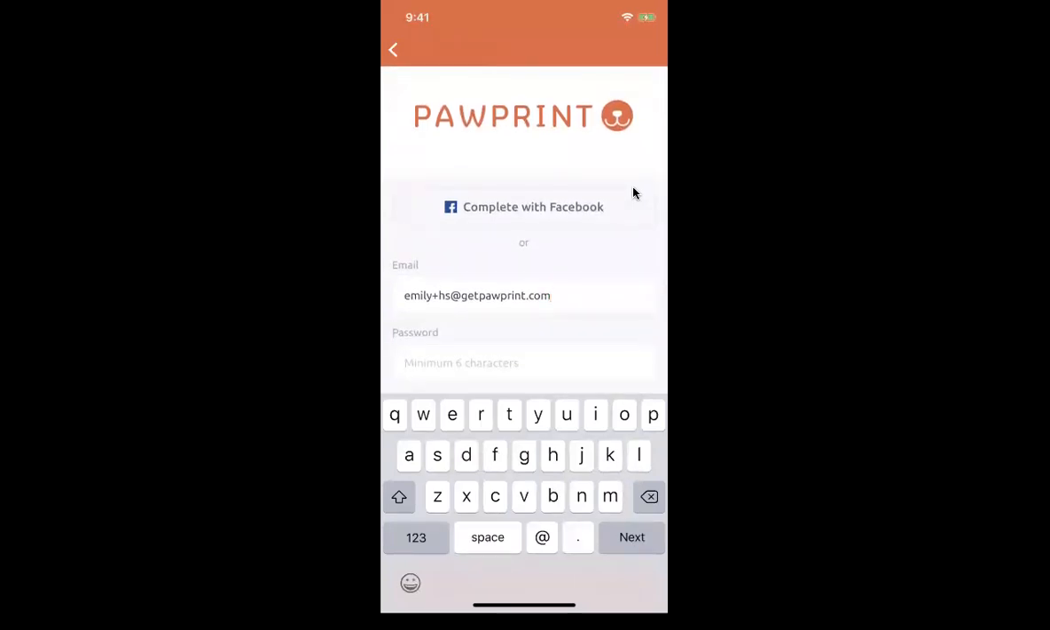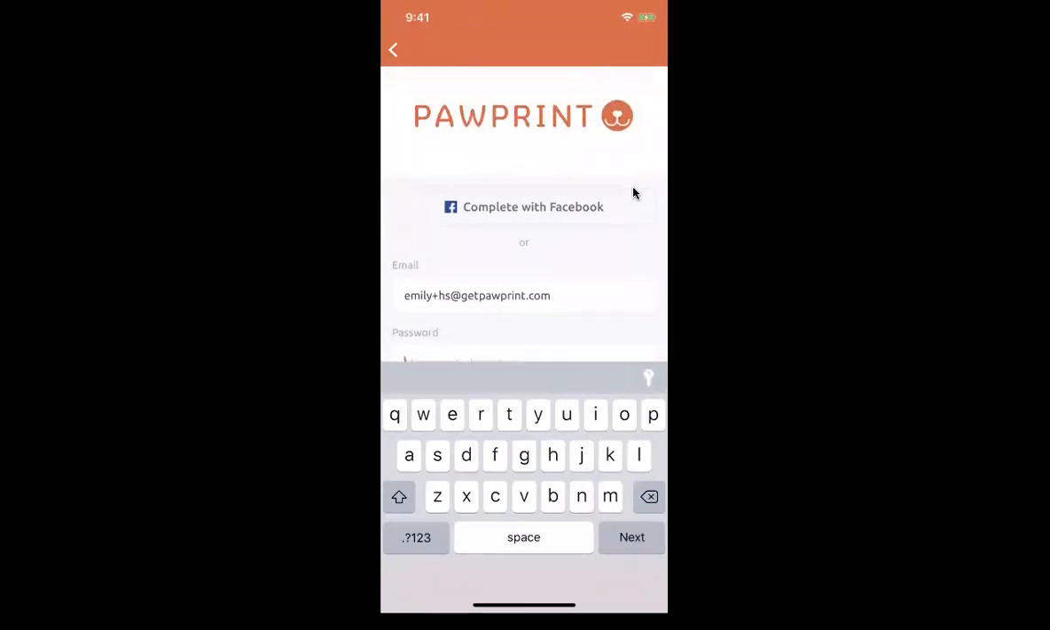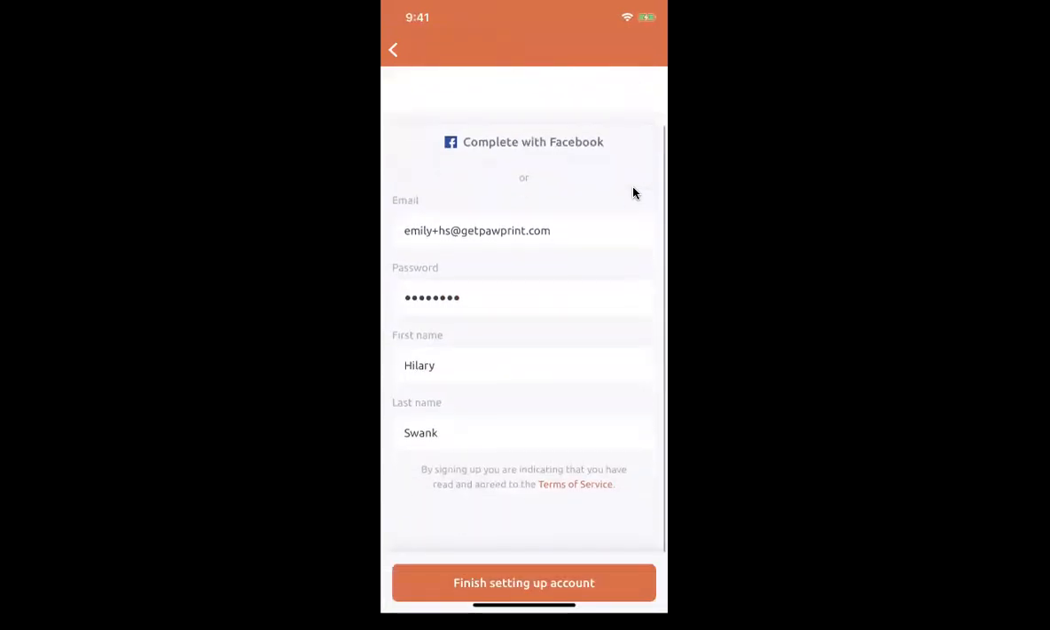So up top here where it has a Pawprint logo, again, this would be your clinic logo, so it'd be branded to you and not us. And we'll put in a password. And then their name is already populated. Our system is going to check that this email matches the one in your system so that they're not just putting in anybody else's account and getting access to all this information.